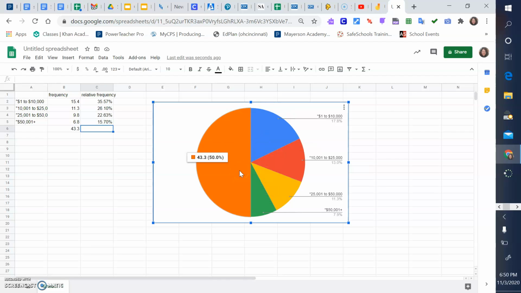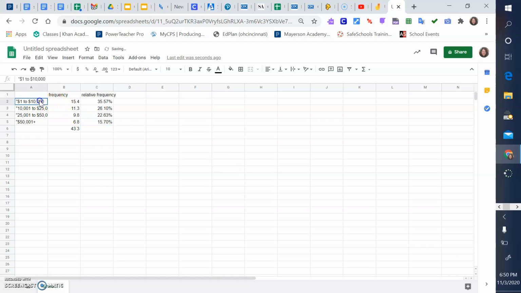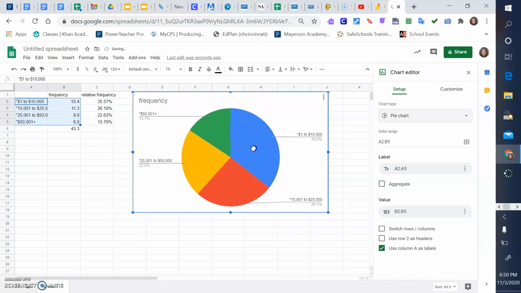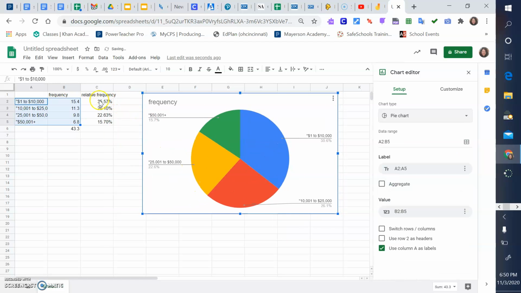So what I need to do is go back in and say, nope, I only want you to do the pie chart from this information here. So now I highlighted that and then say chart. And this time I want a pie chart. So there we go. See how the 35.57, that's this one right here. 26.1, that's this guy right here. See where these numbers are coming from? 22.63 right here, 15.7 right there.